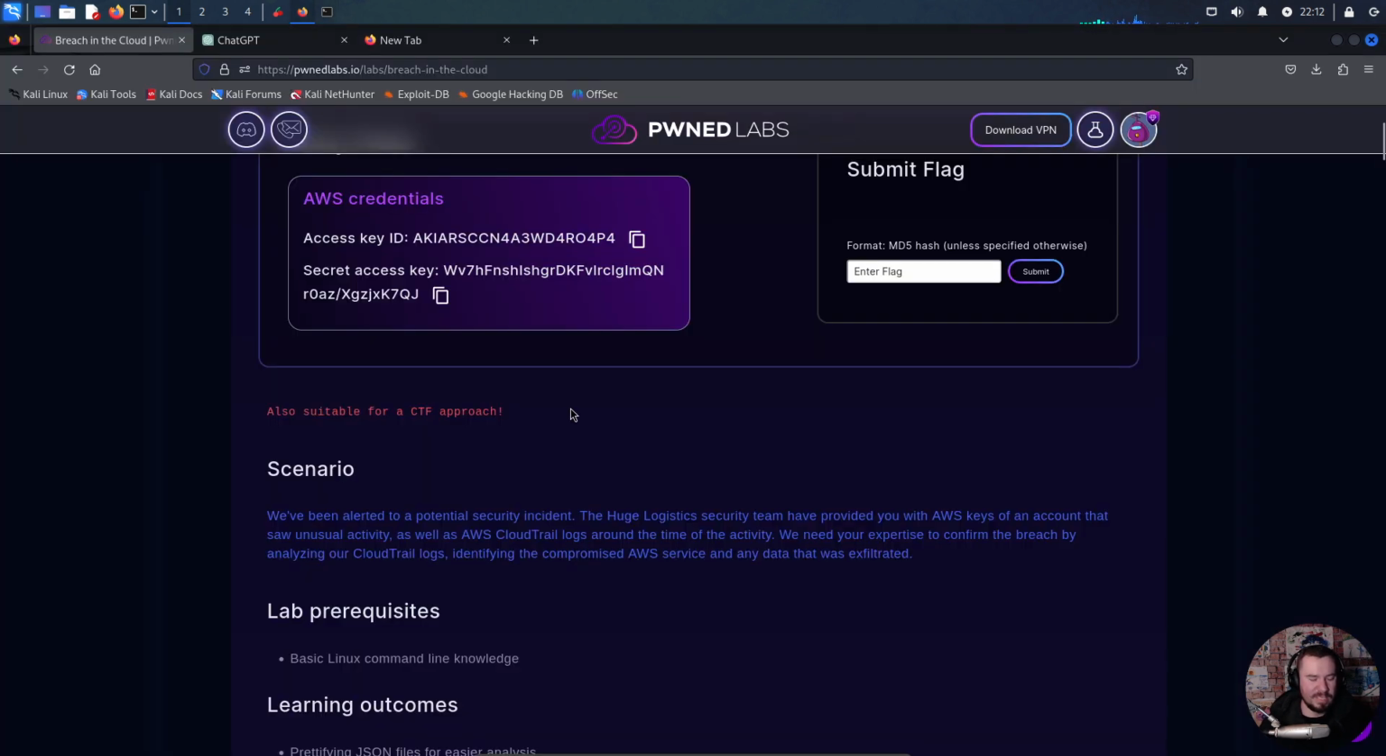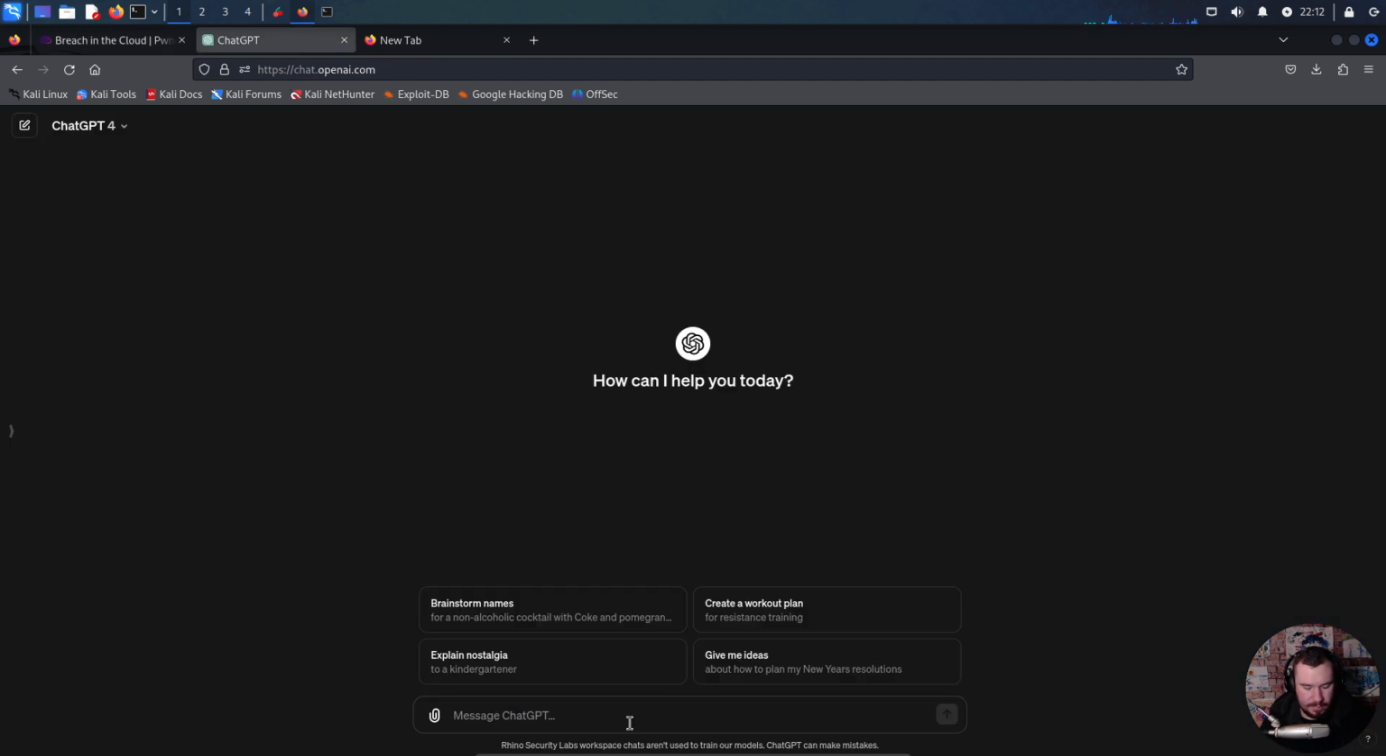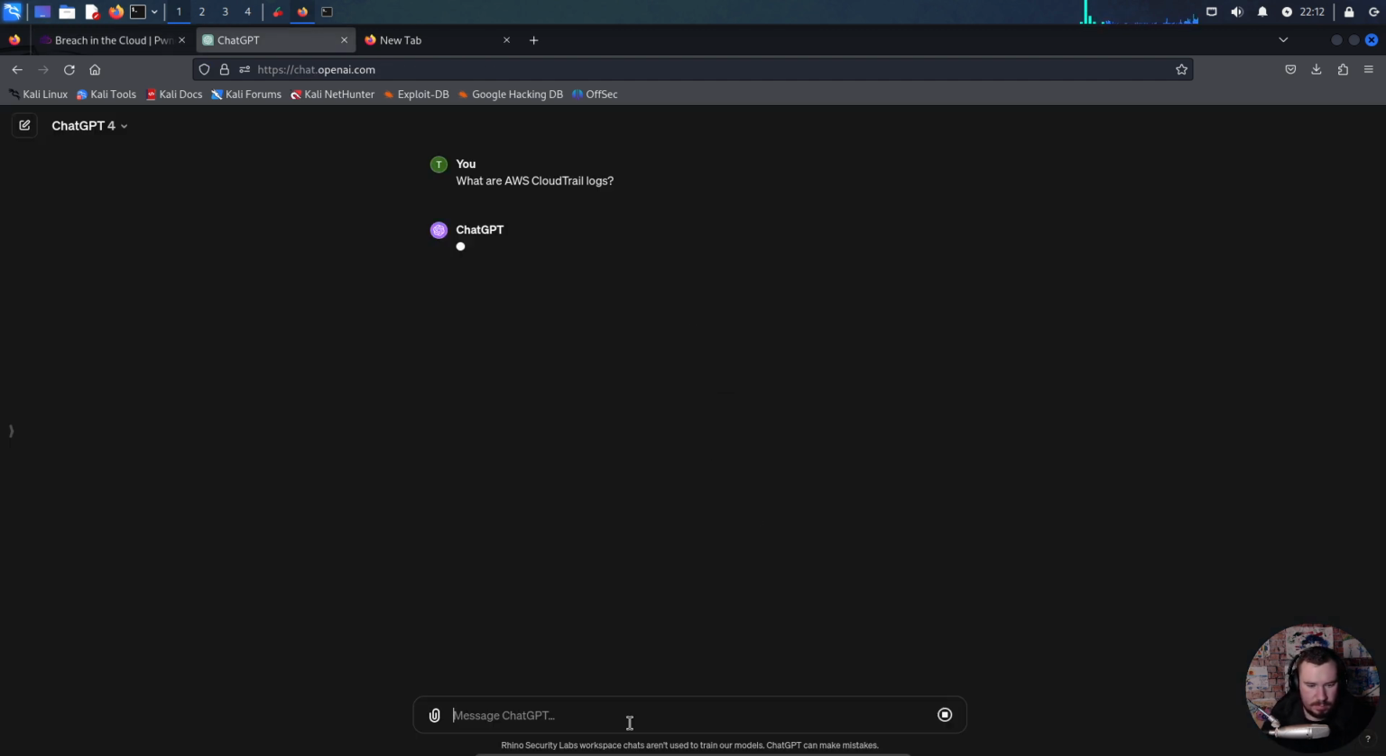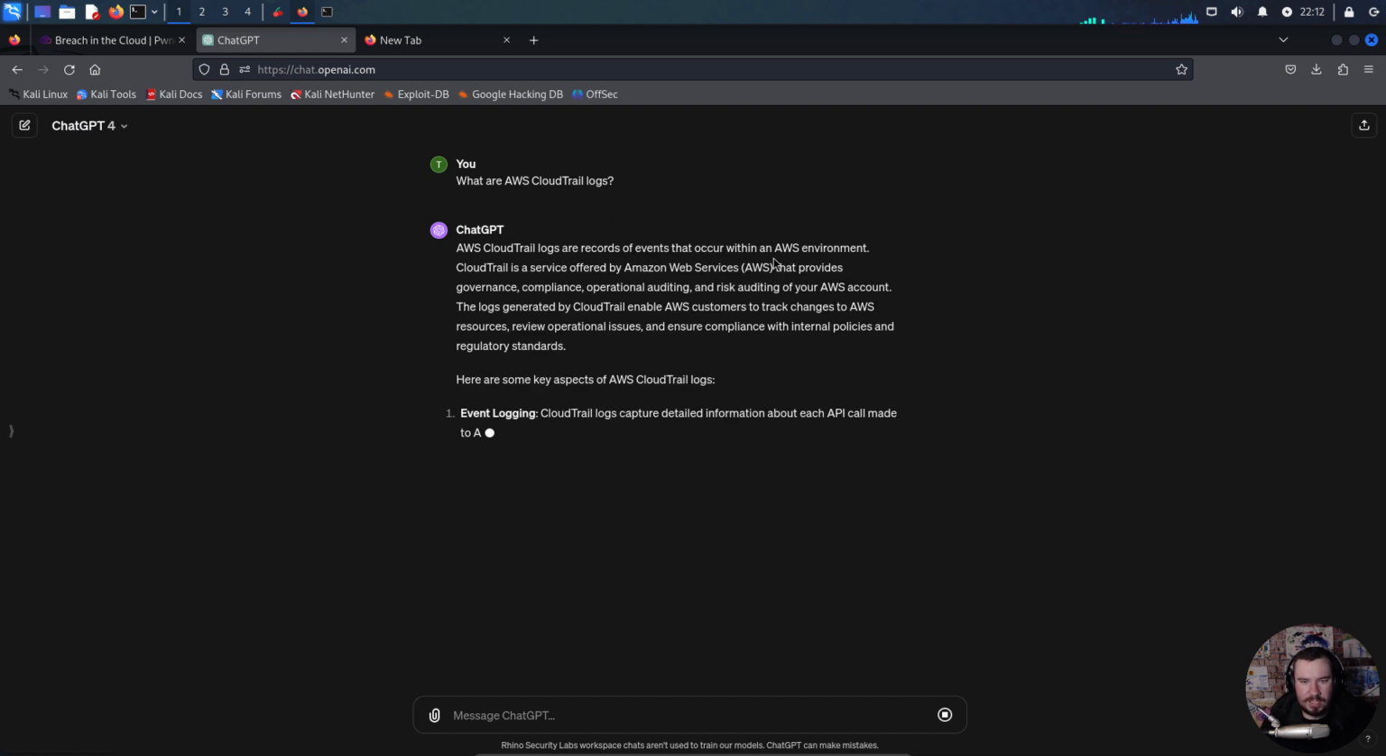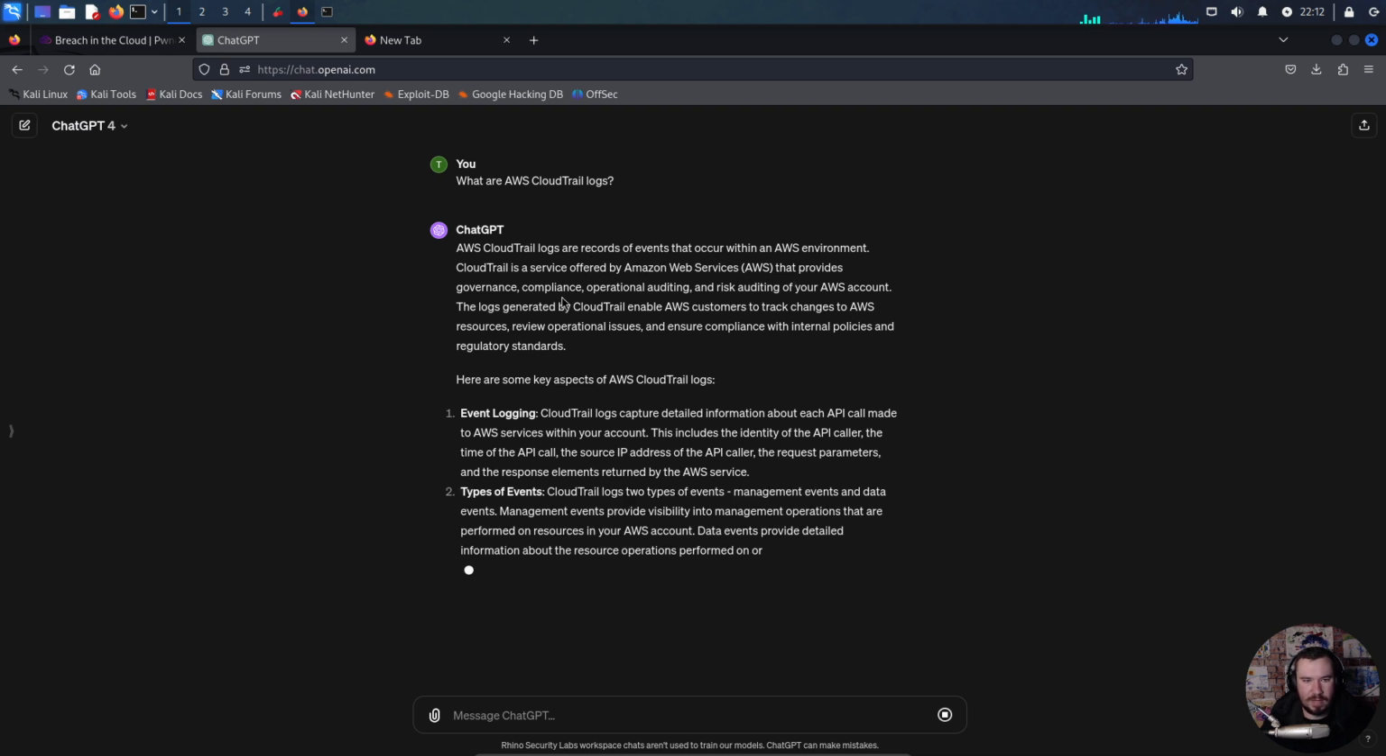Now, if you're new to AWS, the best thing to do when you discover stuff is ask ChatGPT. So we have these AWS CloudTrail logs. If we don't know what that is, we can ask. So AWS CloudTrail logs are records of events that occur within an AWS environment. CloudTrail is a service offered by AWS that provides governance, compliance, and so on. Here are some key aspects.